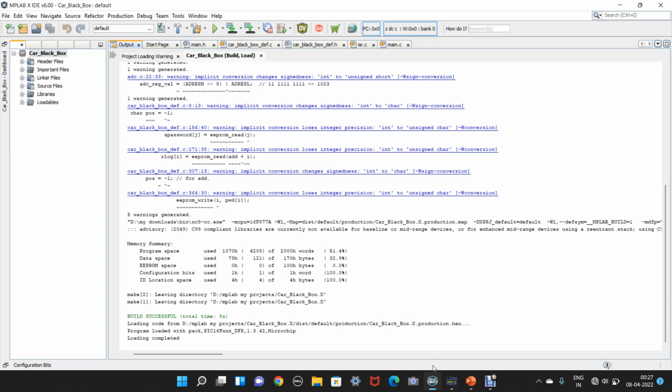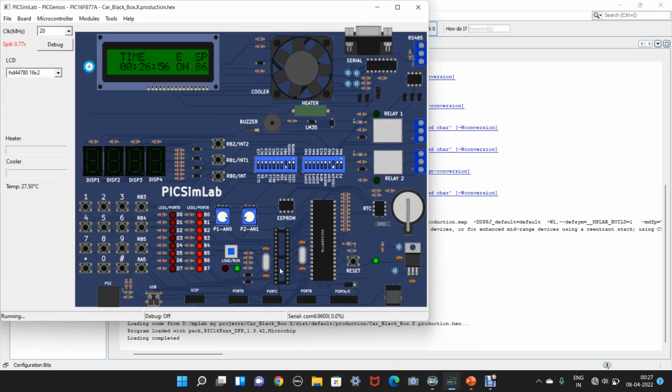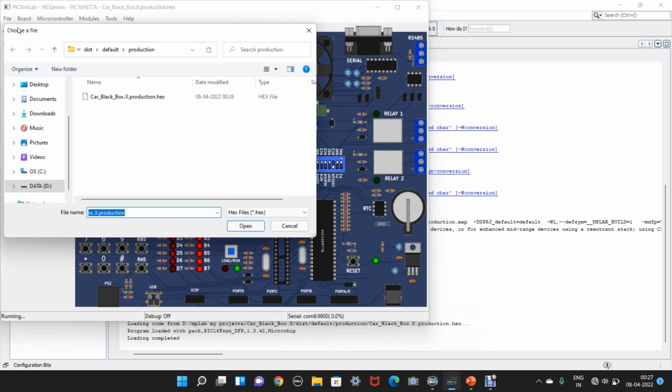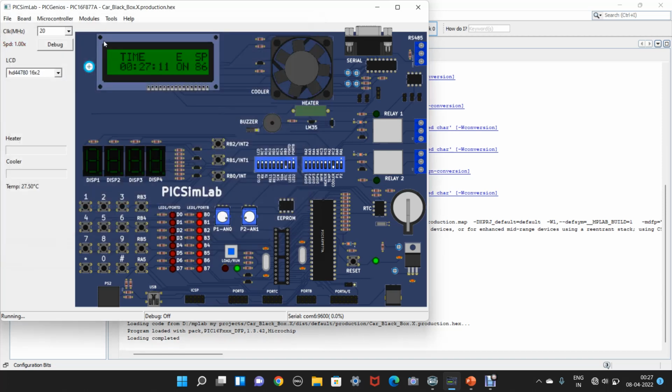So we have to go to the pixel board, and here we can see the file option, load hex file. We have to load it here. Here is my car black box production hex file. We select it and open it. Here we can see the CLCD displaying the time in hours, minutes and seconds, and the event is on speed.